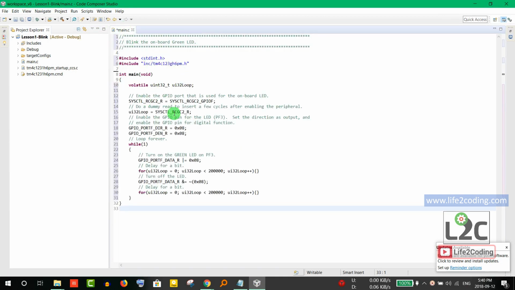So here what I'm trying to do, I would like to bring up PF3, which is a green LED, and that is already built in on the board. And here you can see I have included this header file, but this is not included in our project folder, so we need to find it. So here you can see this is the file.